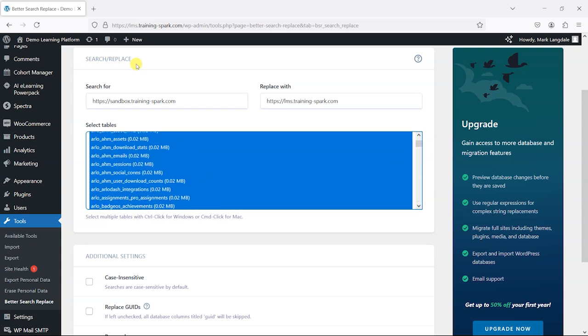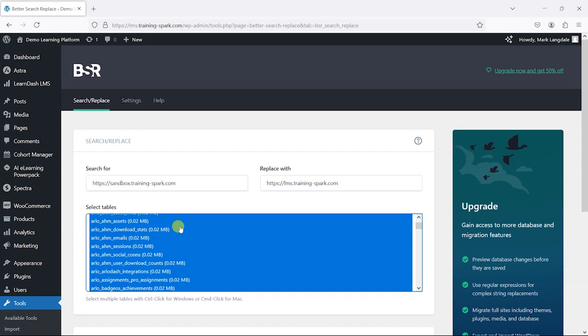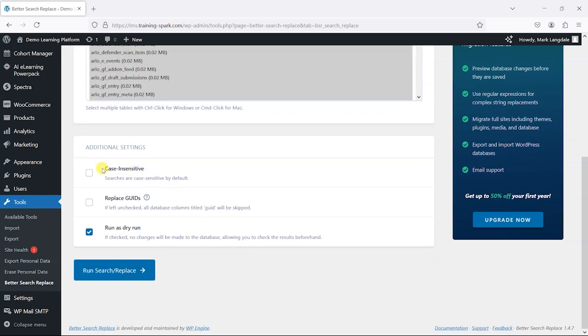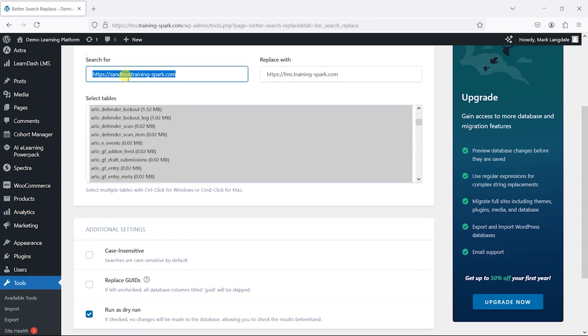And what this is going to do is scan across all of these tables and replace any instances of sandbox.training-spark.com with lms.training-spark.com. There are a few additional settings. You can run it as a dry run if you're a bit nervous about what's going to change. What happens if you leave this ticked is it will run through the database and find out where it would change that, but it won't actually change it.